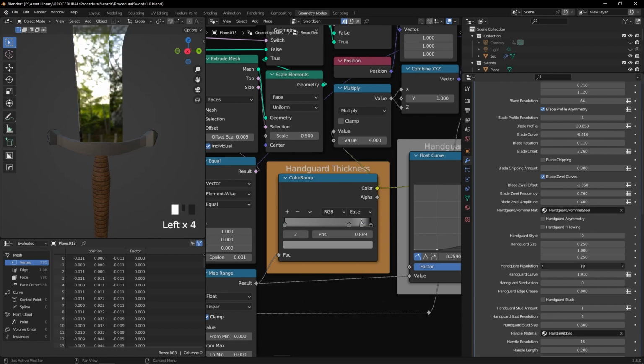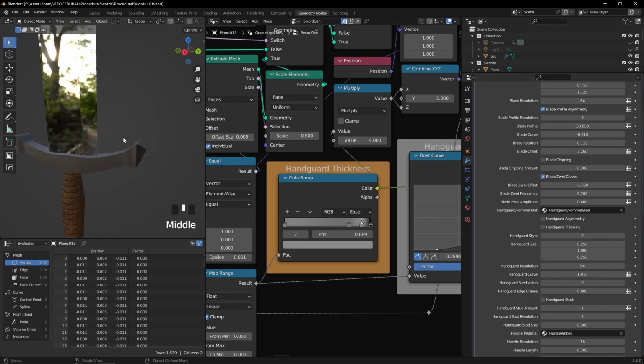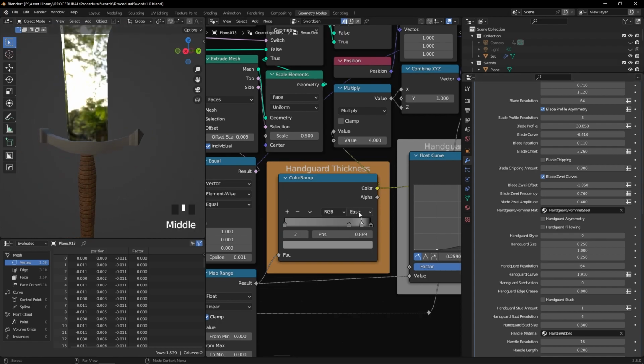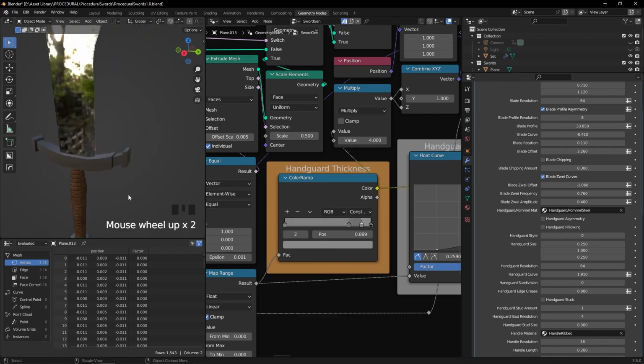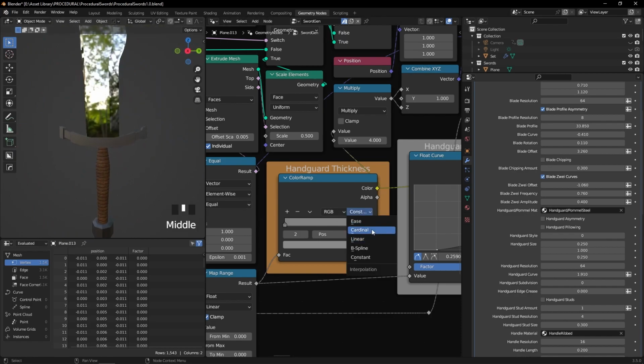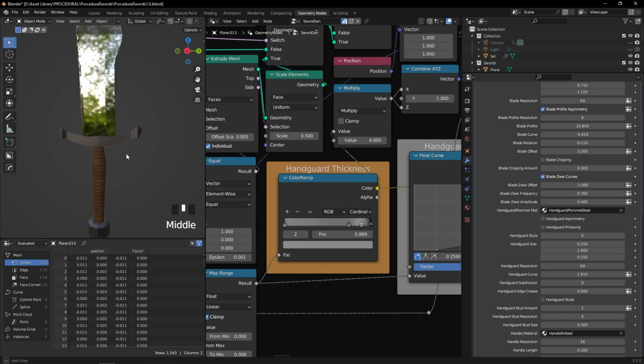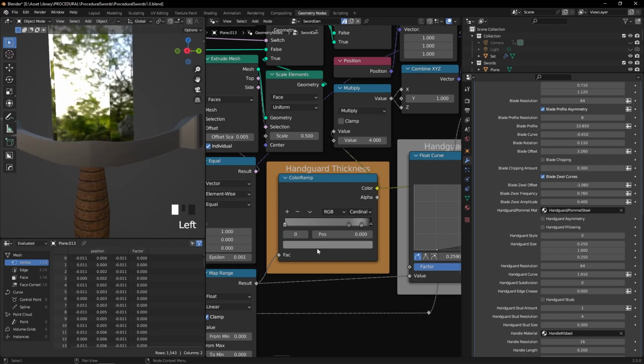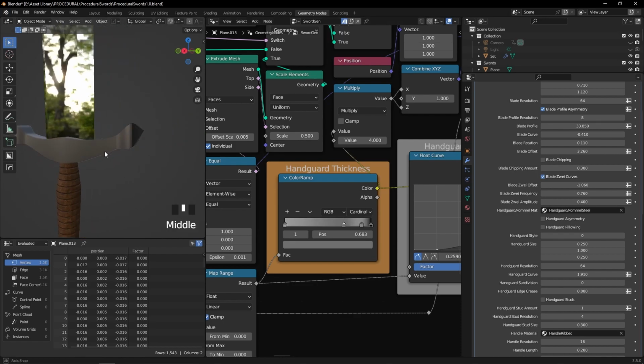We can increase the handguard resolution to something kind of high, and then by changing this blend mode on the color ramp, we can get totally different looks. So that's fun. Not really what we're going for, so we'll stick with something like that. And then let's see, we can make that bigger, bring that in a bit.